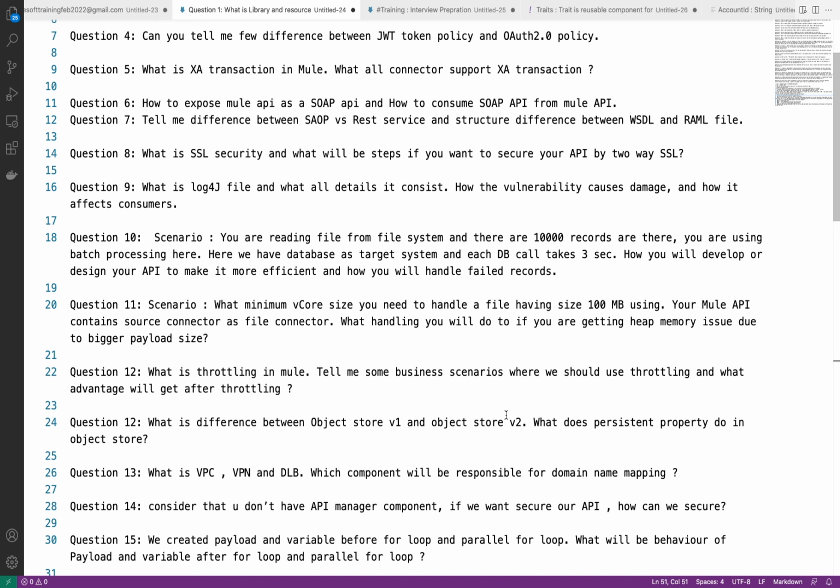Okay, so load balancer in MuleSoft, by default we have a shared load balancer. Whenever a request comes, it will come through the shared load balancer, and all MuleSoft clients will use that shared load balancer. So for everyone, requests will come through the same load balancer.